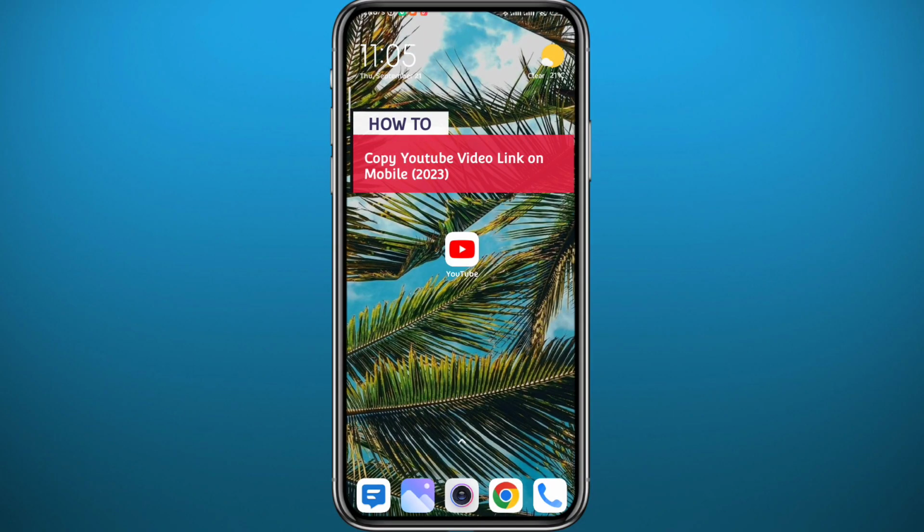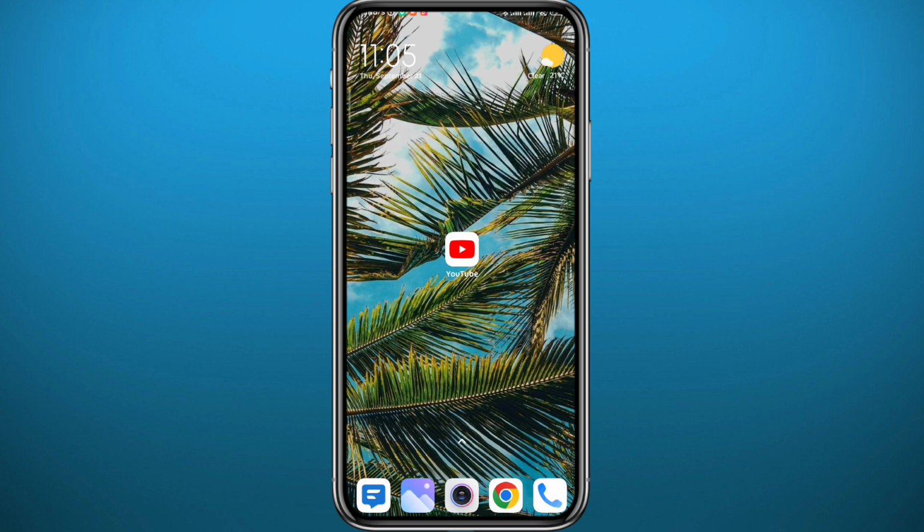If you want to know how you can copy a YouTube video link on your mobile device, you are in the right place, because today in this video I'll show you exactly how to do that in two different methods. In case the first one doesn't work, you can try the second one and it is guaranteed to always work. So all you need to do is to follow along with me till the very end, and let's jump right into it.